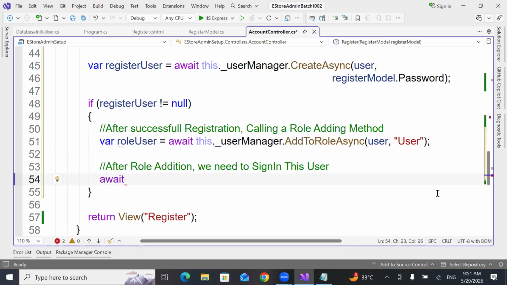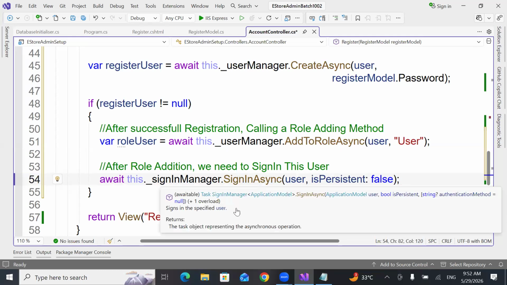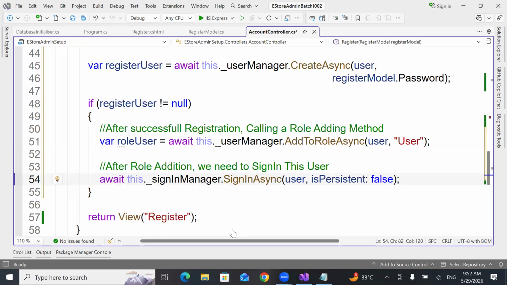So what is the command? Await this dot sign in manager dot sign in async. You have to use this. Clear my point? Everybody clear? Ajit, Srinivas Rao, Nitin, Bora, everybody. Yes.